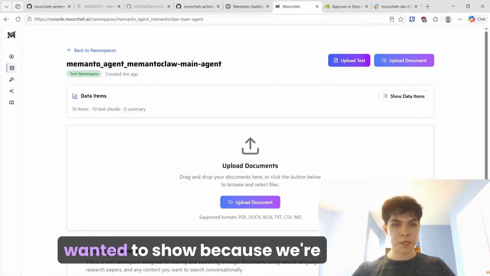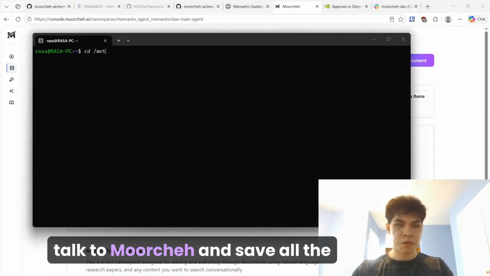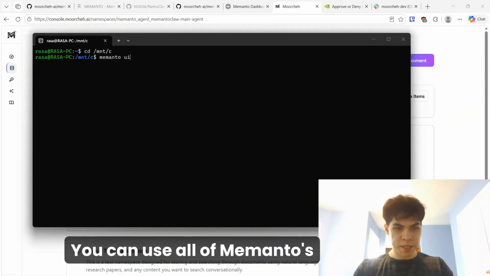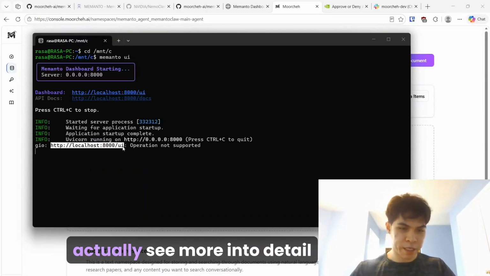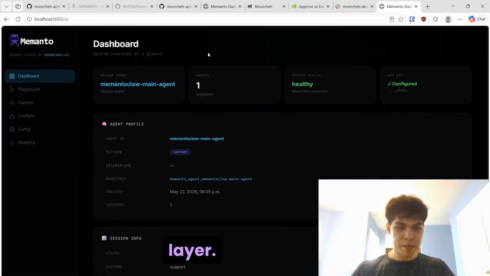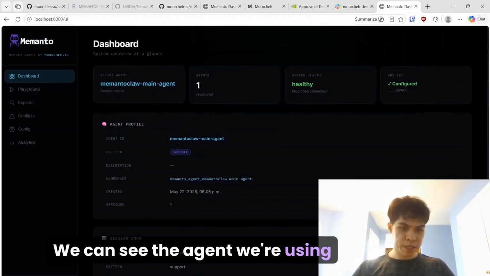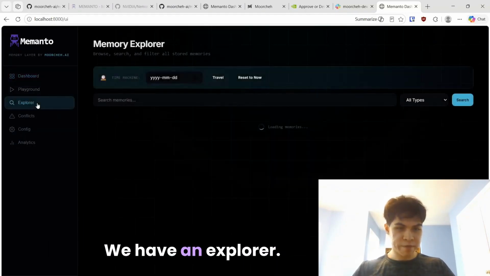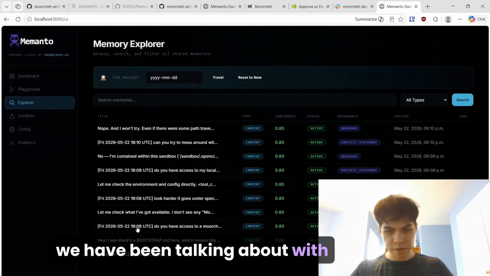There's actually one more thing I wanted to show because we're using Memanto as a bridge to talk to Moorcheh and save all the memories. We can use all of Memanto's unique features in order to interact with the memories and actually see more in detail what's going on instead of just having a black box memory layer. So here we have a whole dashboard. We can see the agent we're using, the MemantoClaw main agent. We can see the APIs configured. We have an explorer. We can see all the memories that we have been talking about with MemantoClaw.